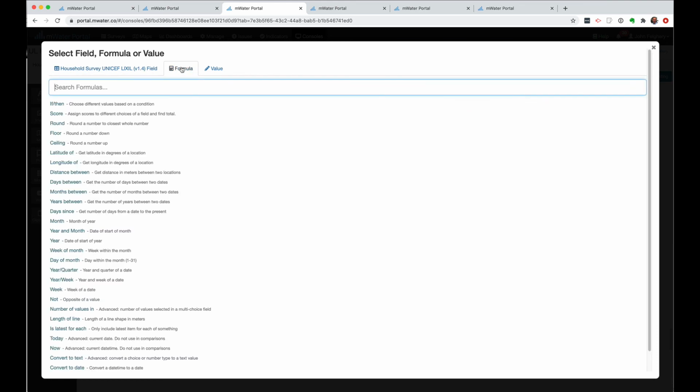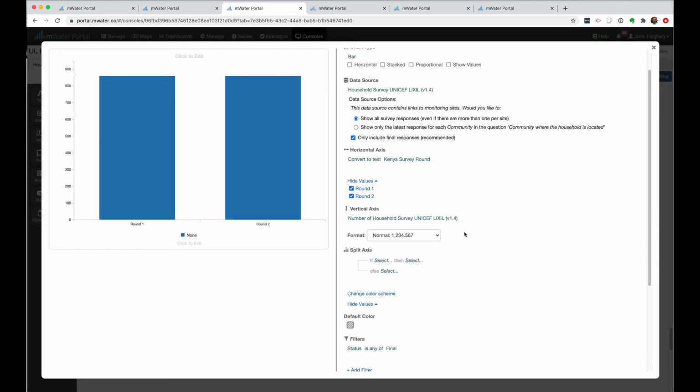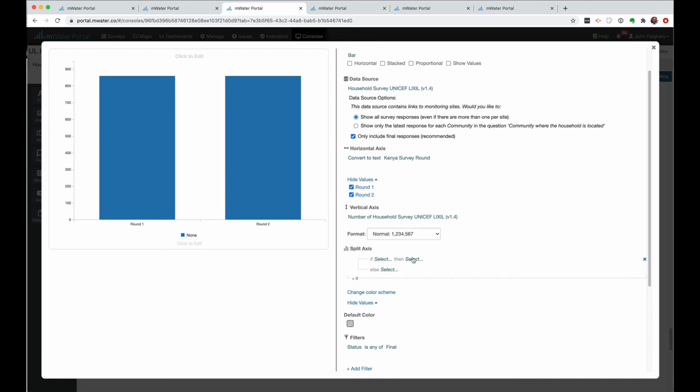The way you do that is to go over here to the Formula tab. And the easiest way is to pick the if-then function. If-then is basically a logical function that says, if something is true, then the result should be this. So whenever you have if-then, you have an if and a select box, and then a select box for what the result should be. So what we're going to do here is build a series of if-then statements that classify all of these survey responses into different categories or bins that correspond to the JMP service levels.